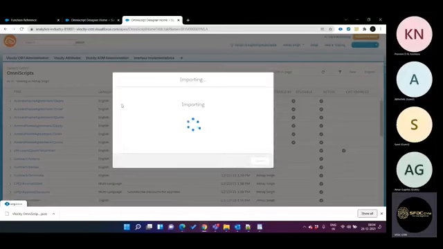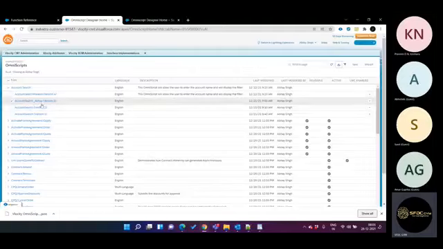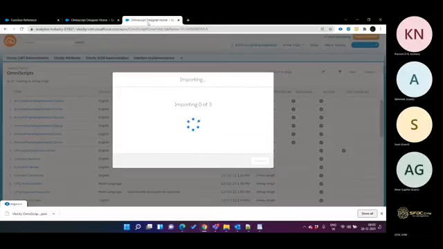Let's say in this org there is already one OmniScript with the same name, and some data raptors with the same name. What it will do is override those. It will basically update whatever you have imported there. So that's what it is doing now.